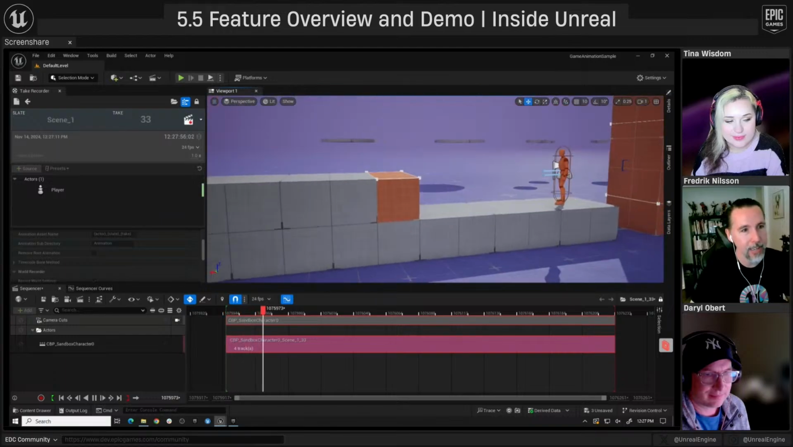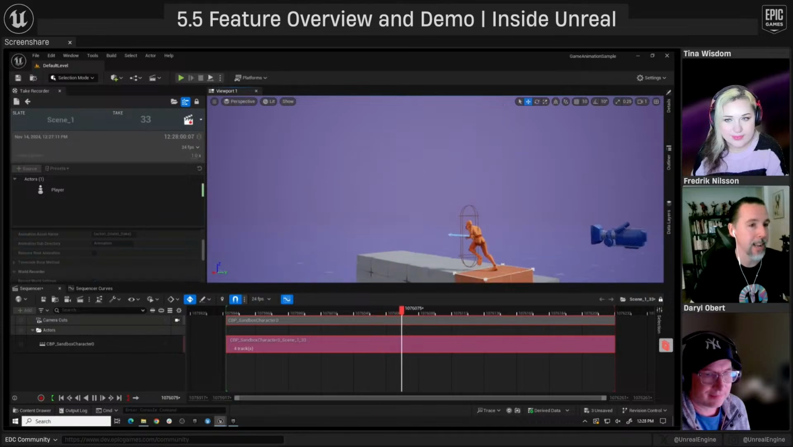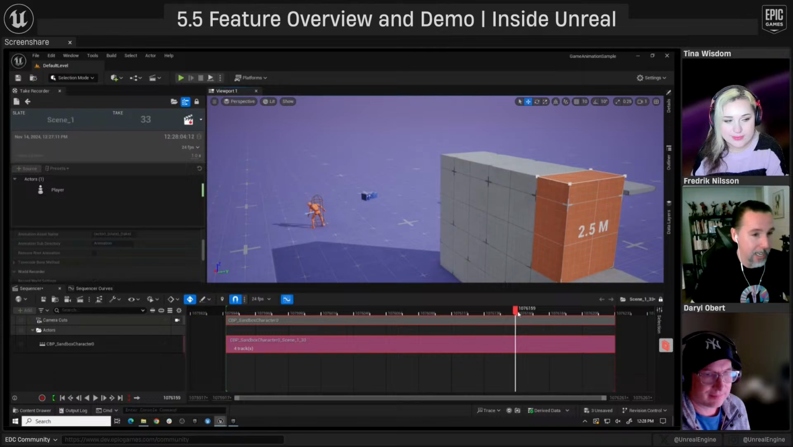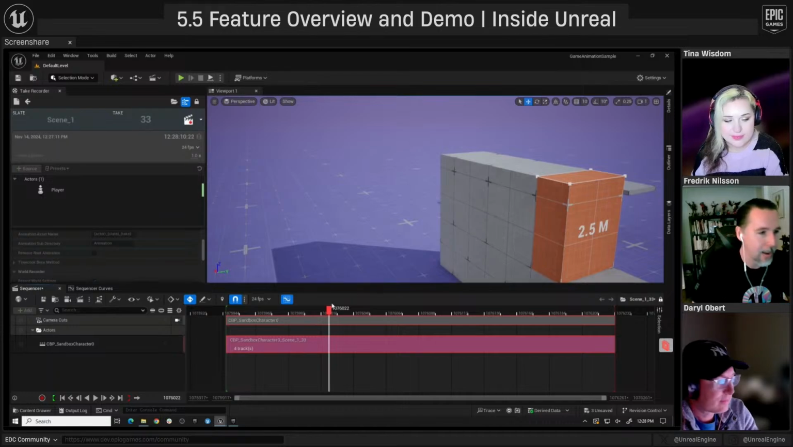So if you look at this now, it's that character doing exactly what I just played basically in the game, but now it's in the sequencer. And that means I can now already, I mean, you can totally use this to animate things. You can grab your controller and just move it around and play it.